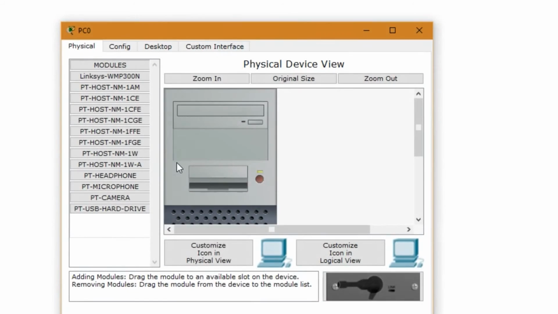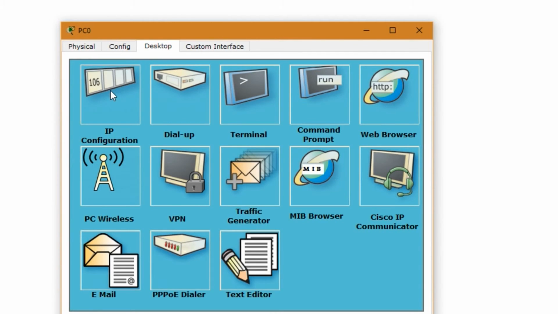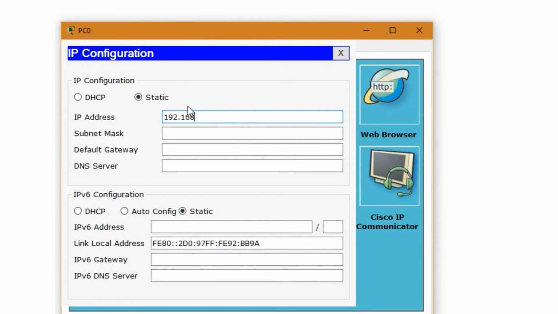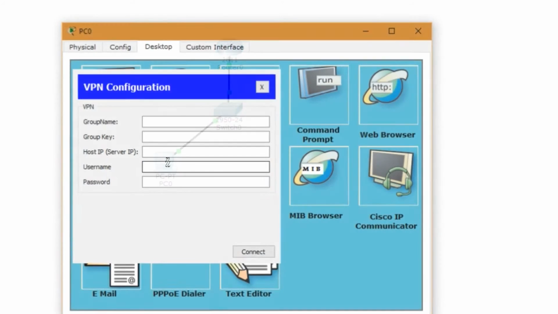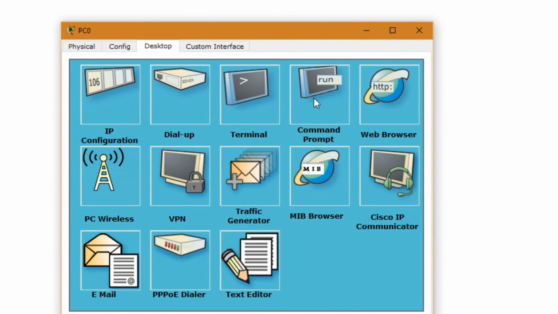If we head to the PC, desktop, IP configuration, we'll give this a 192.168.1.2 address. Subnet mask is the same. The default gateway is going to be that IP address we just put on the router, 192.168.1.1. If we close that, we'll just ping between them to ensure, fast forward just to get that connection up. Ping router to PC. There we go, successful. Failed the first time. PC to router, successful.